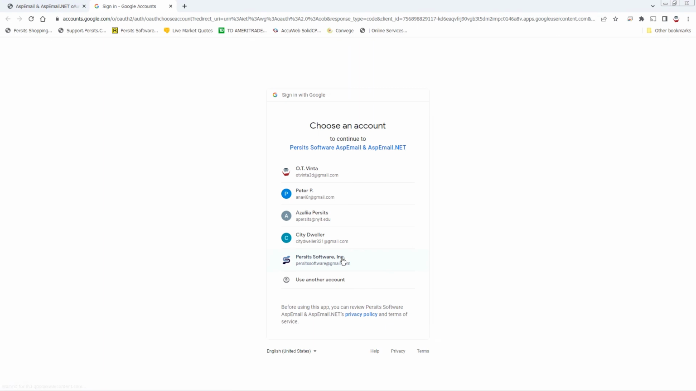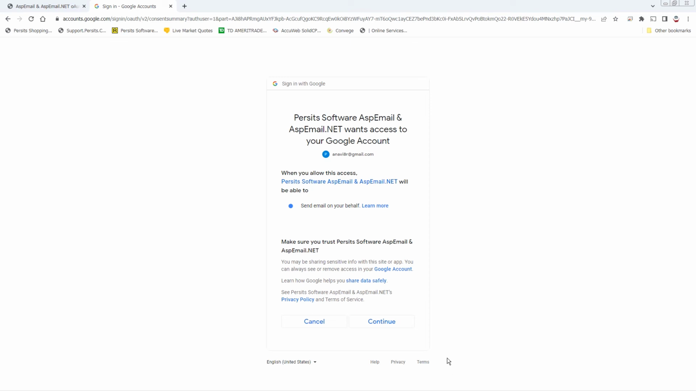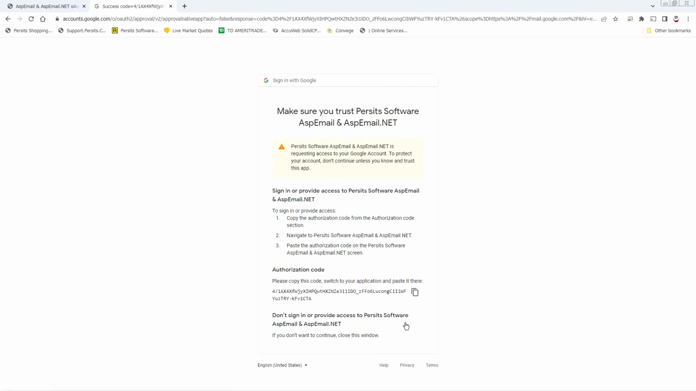If you have multiple Gmail accounts, choose the one on behalf of which you want to send your emails. The application's name, Persit Software ASP Email and aspemail.net, is clearly visible on this screen. Click Continue. You will get an authorization code. Click on this button to copy this authorization code to the clipboard.